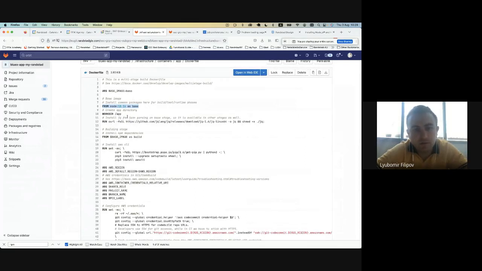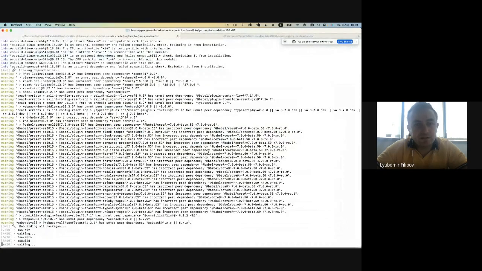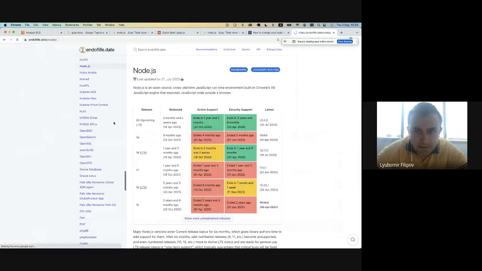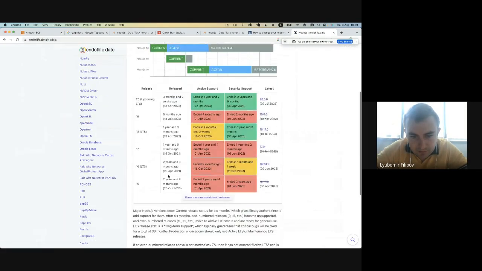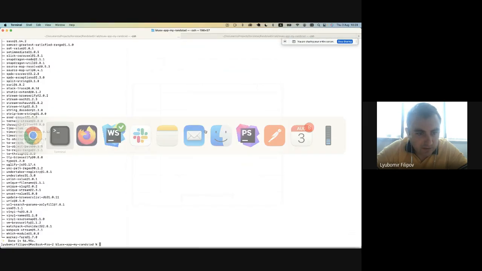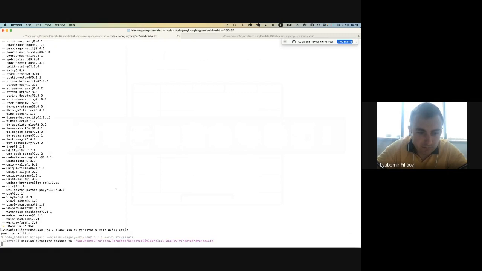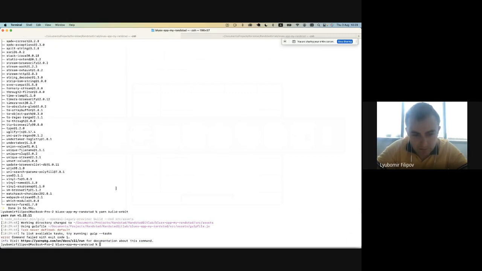So it's 18.16. So in this case, I know that this should be actually deprecated and now dead. Yeah, it is. So I need to switch to Node.js 18, but I don't have it now. So let's just see whether it will be built. If not, I need to install Node.js 18 and switch to it. Okay, it's not.